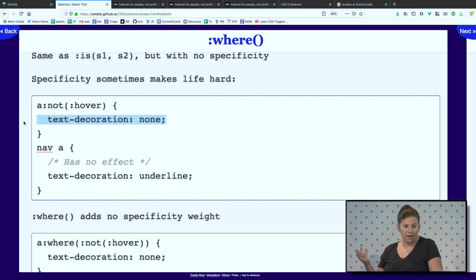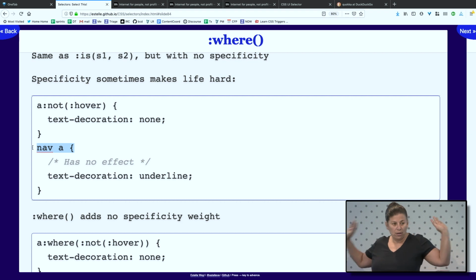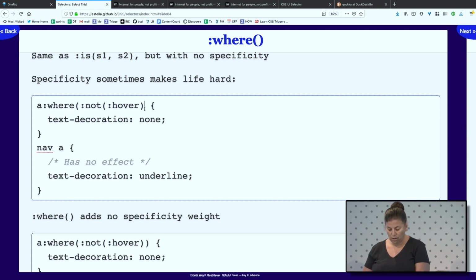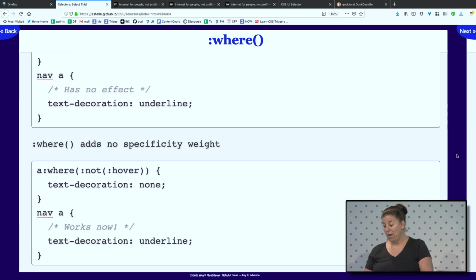So this was the example. If I do a :not(:hover), text-decoration none, right? It means any a, when you're not hovering it, doesn't have text decoration, right? Well, this is 0, 1, 1. And so when I do nav a, I really want my links in my navigation to have an underline. I can't because I have all this weight already. So if I do :where(:not(:hover)), this is actually more specific than this now because this is just a 0, 0, 1. So that is going to be amazing.